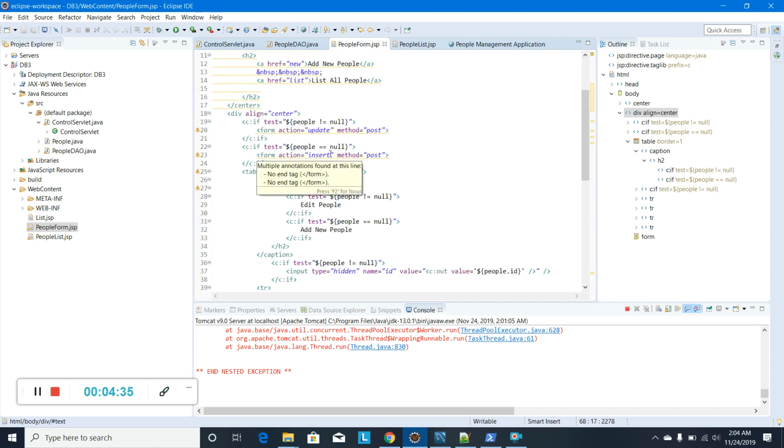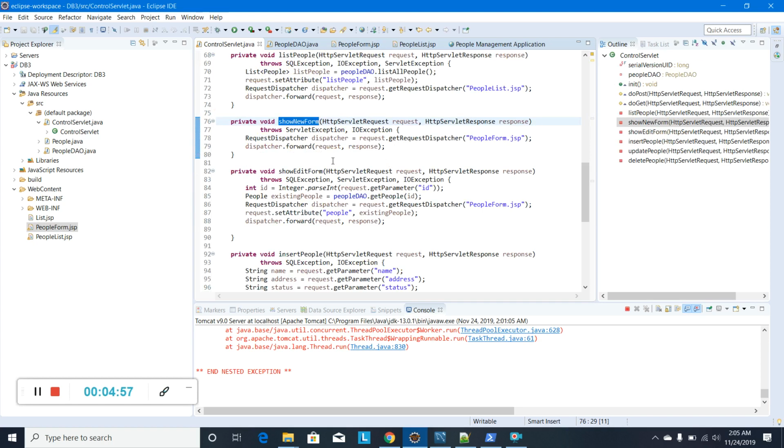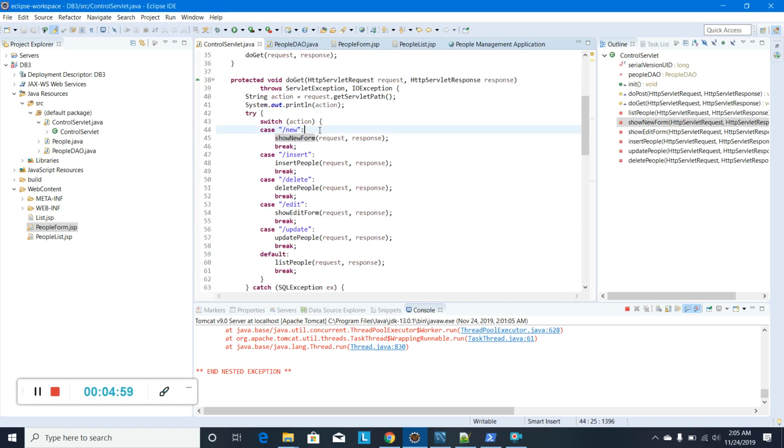For example, if a new person comes, then it will be an insert of a new person, and if it is a previous person, then it will update the status of the person. This action can happen. So if an insert action happens, then it will go to the control servlet and find the insert tag here.